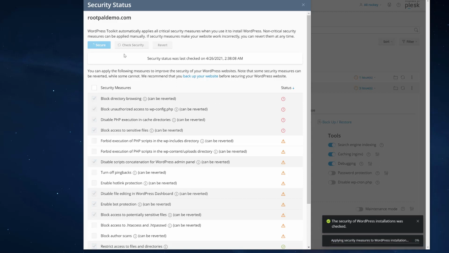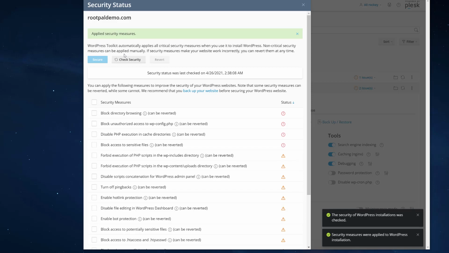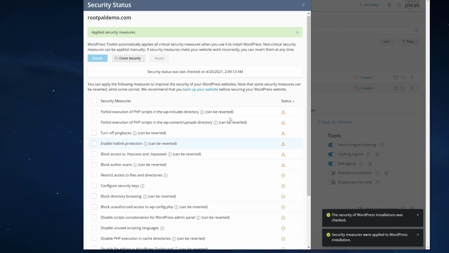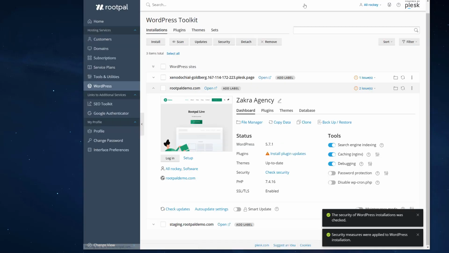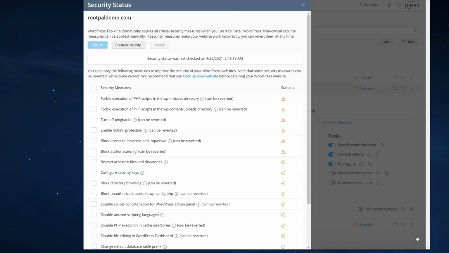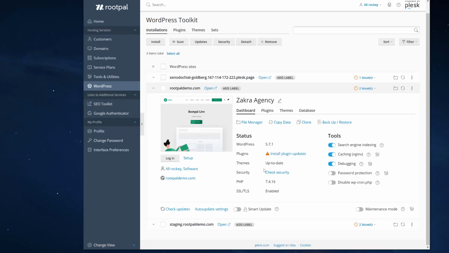So all you do is click that secure button. It's going to apply the settings to your WordPress website. These are going to turn to okay status, and the security measure is applied. So just like that, we were able to increase our security massively without installing Wordfence, without installing another plugin. And all we did was right from the WordPress toolkit. We didn't have to do anything, and it's super simple.